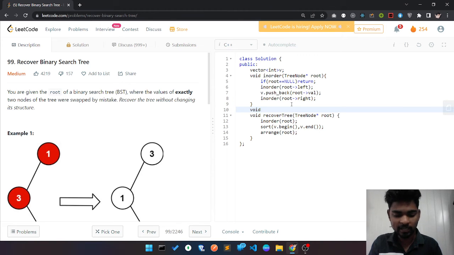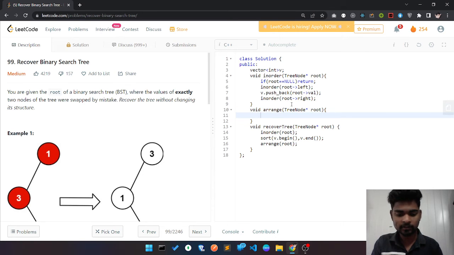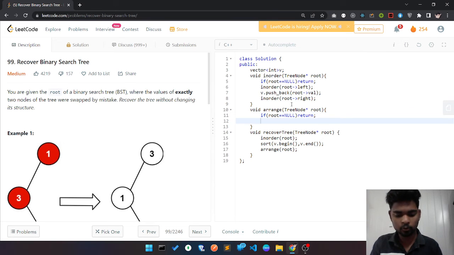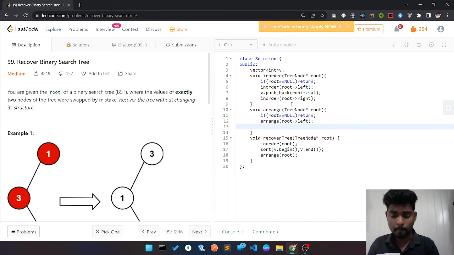So it's again a void type, because I don't want to return anything. Tree node star root, it's going to take the same thing. If root is equal to null, in that case I'm returning from here, no need to go ahead. And I call my arrange function. Why am I calling it? Because I'm doing the same thing as in order traversal. I'll just go to the left. Why I'm going to the left, I'll tell you after some time.